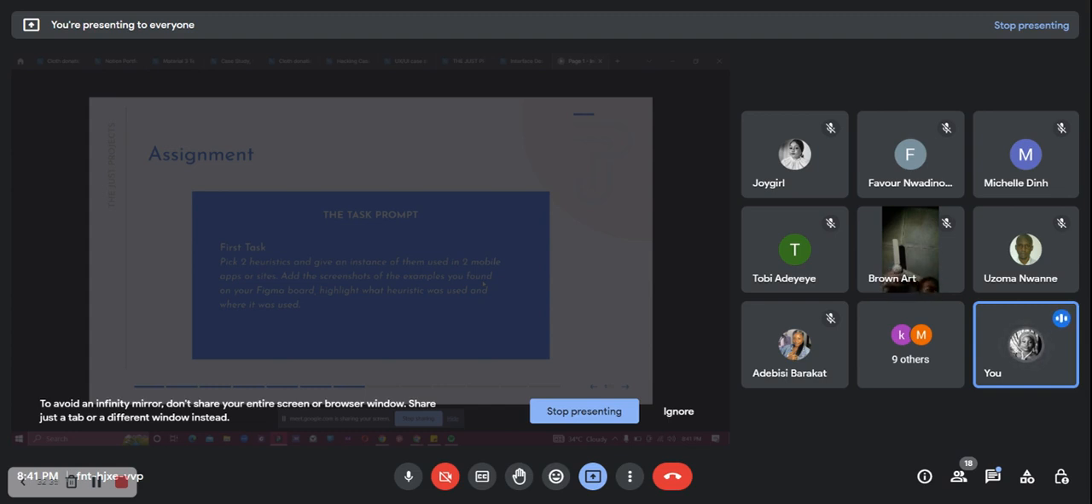For example, I want to pick Figma as an example. Figma is an app that I use all the time, and I've discussed help and documentation. The Figma website has help and documentation for their application. So I'm picking the heuristic help and documentation, and my example of that is Figma. I'm going to go to the website and highlight where their help and documentation is. That's what the assignment is. Is that clear?